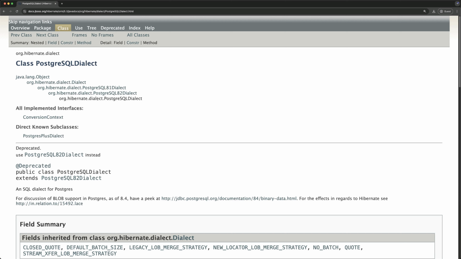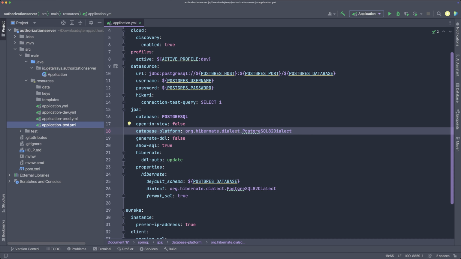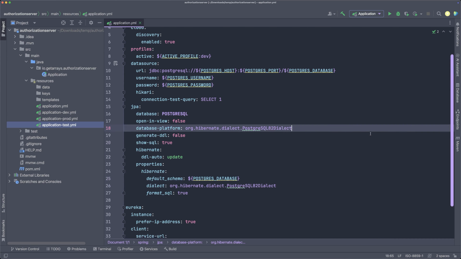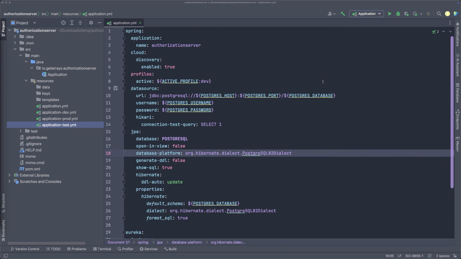So I'll show you. I think it's supposed to be this value right here, but we'll see what happens when we try to run it. If we get an error, it should be this value. And again, we might not use this configuration for JPA, but I'll keep them here anyway. So I think that's everything we have to do for this.